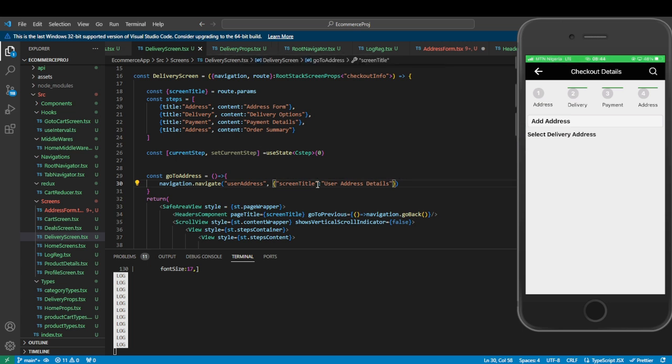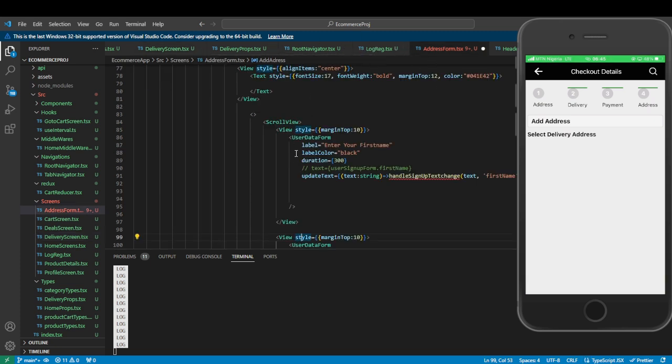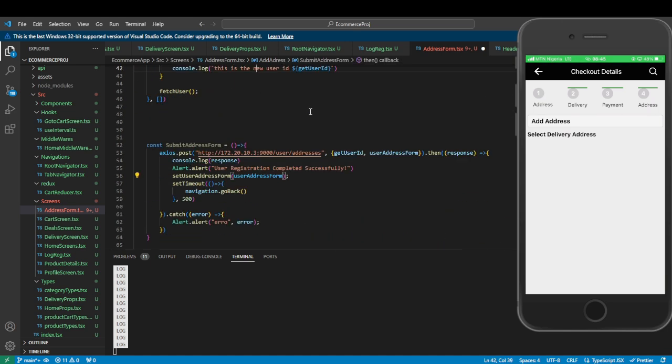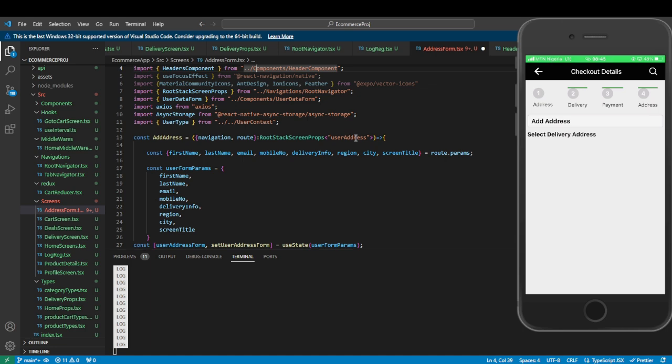We can just say screen title, yes. We can do it this way. So this is it. When we're now coming to our user address, this is what we're passing here. That's what we're receiving. So we're receiving that screen title.